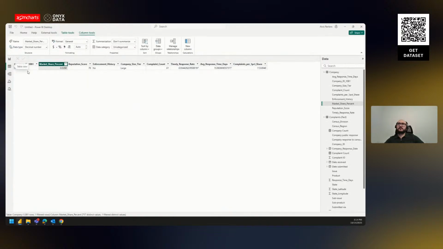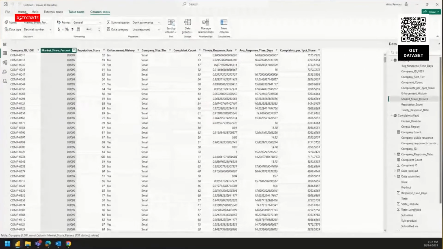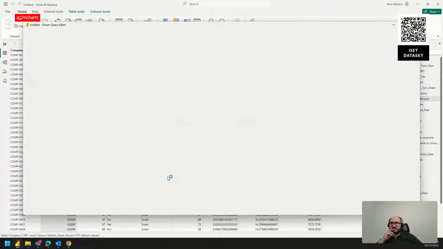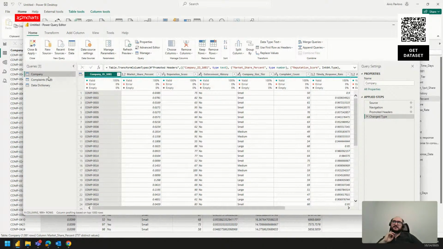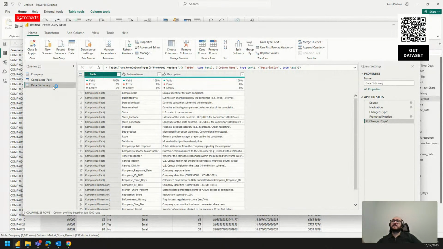And within it, we basically have two different tables. I'm going to clear the filters. Actually, let's go to Power Query. So what we have is three different data sources. One of them is the data dictionary. You don't have to pull it in. I've said it multiple times before.